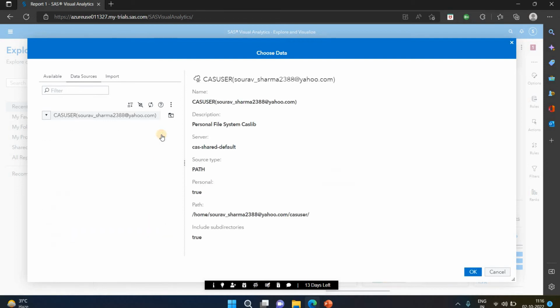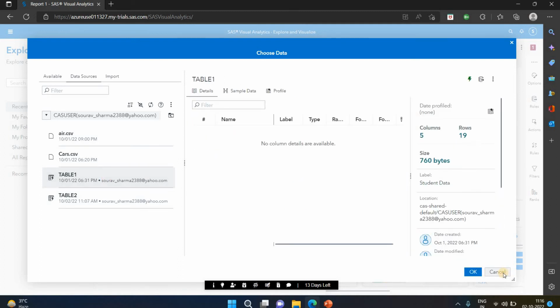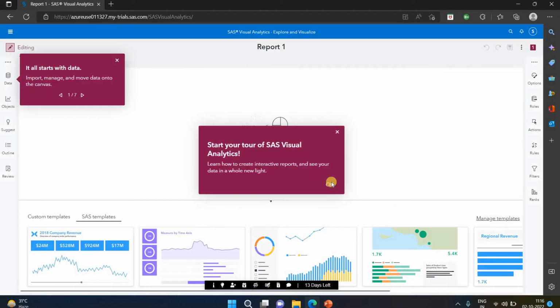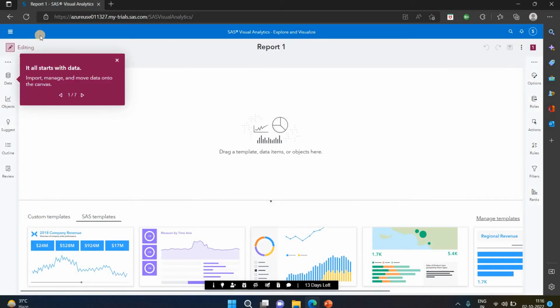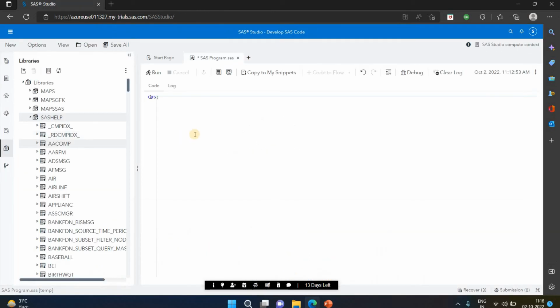So I need to transfer it into CAS user. If I have the data in CAS user, I can select it and use it here in the visualization. But if you don't have data here, you can't create the visualization. So we need the data from our local file to here with this developed SAS code.